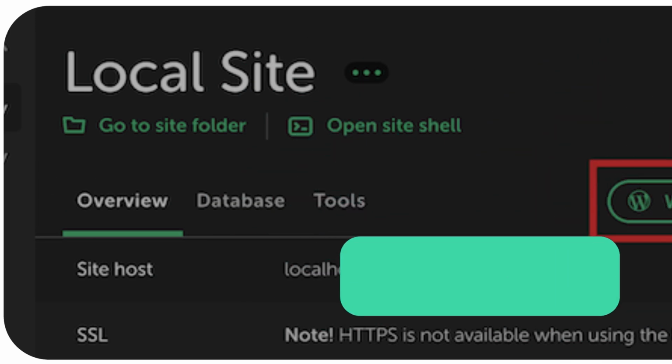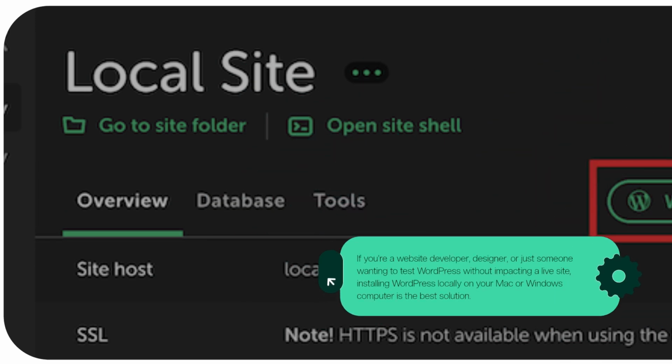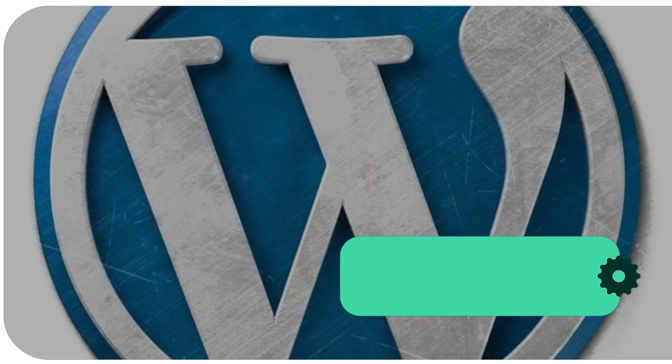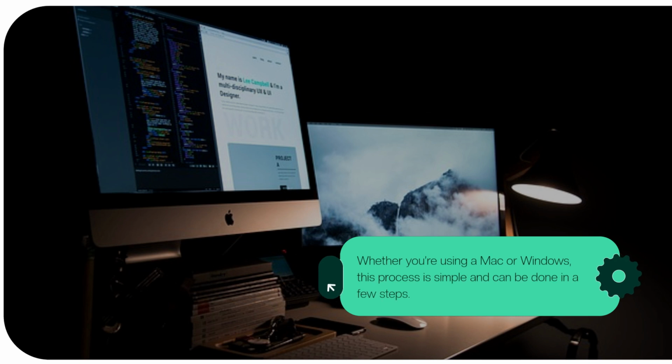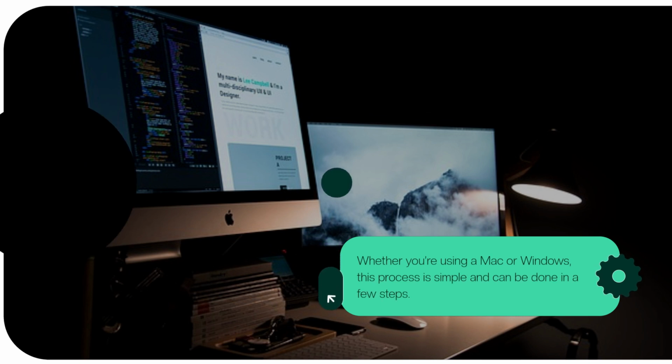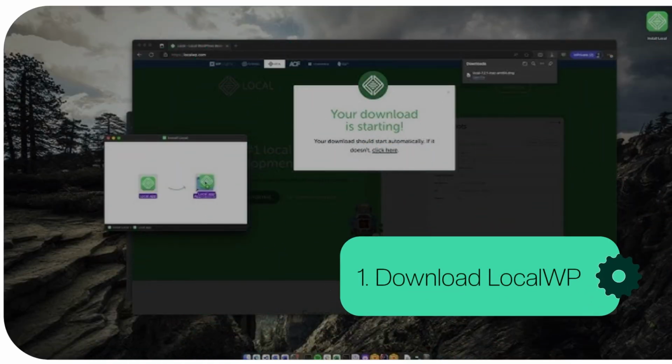If you're a website developer, designer, or just someone wanting to test WordPress without impacting a live site, installing WordPress locally on your Mac or Windows computer is the best solution. This guide will walk you through how to install WordPress locally on Mac or Windows, using a user-friendly tool called Local WP. Whether you're using a Mac or Windows, this process is simple and can be done in a few steps.